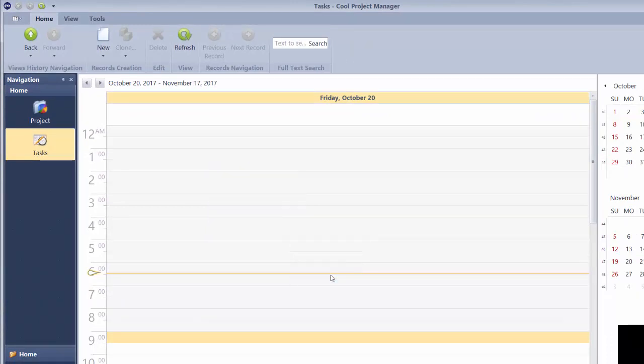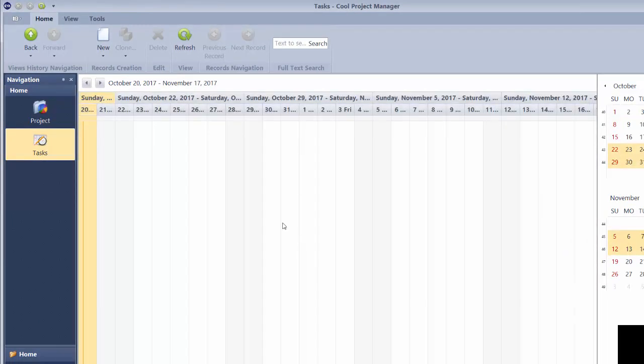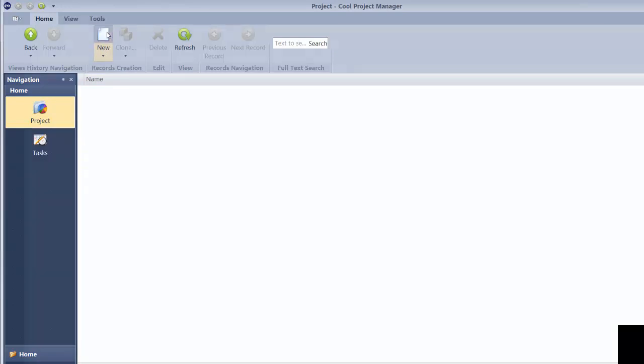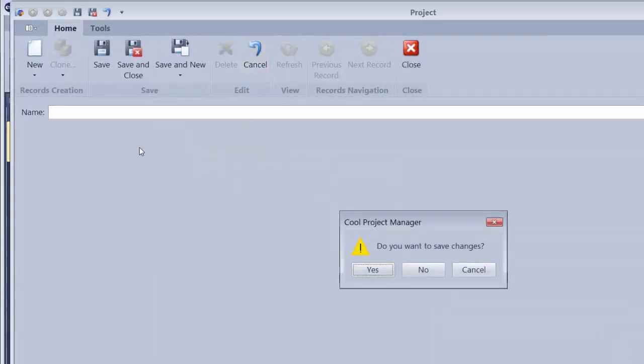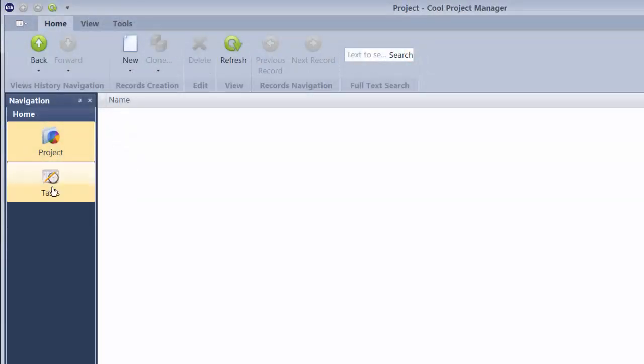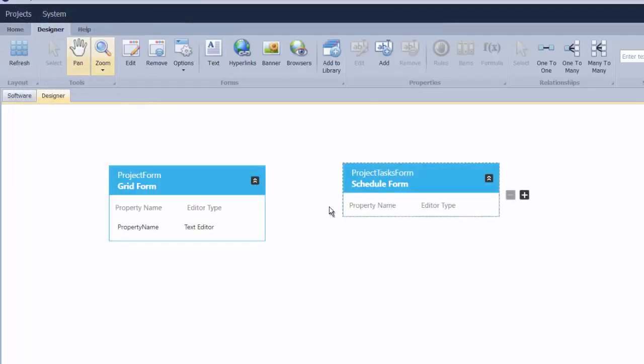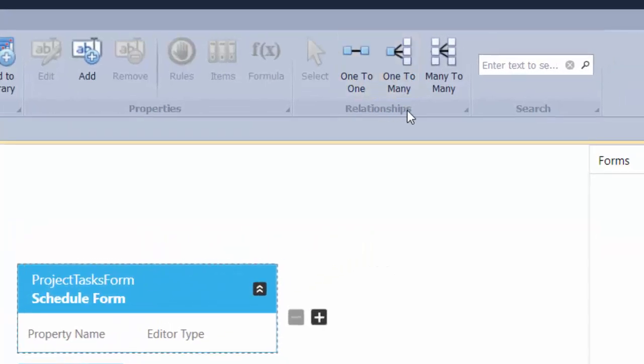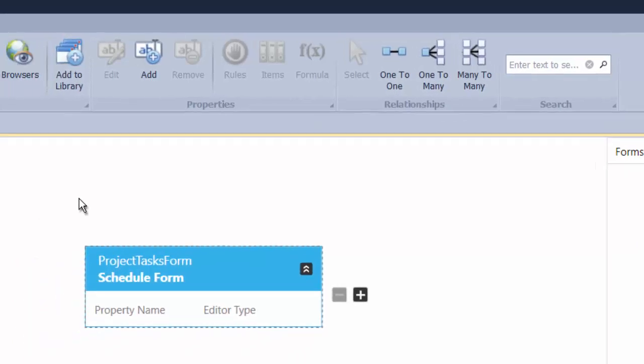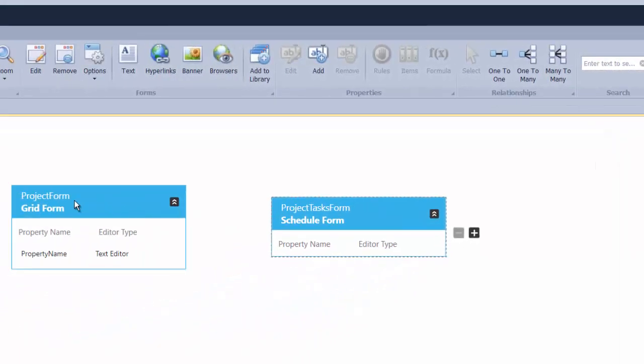We can change it to a timeline for a more project manager type of user interface. But what we want to do is we want to be able to track the project name with tasks. So we need to relate these things to each other somehow. And so let's close that up. Click on the designer here, and then we'll go to relationships. Now relationships are a way to basically relate two forms to each other, so we can open up the project form and see all the tasks for that project.